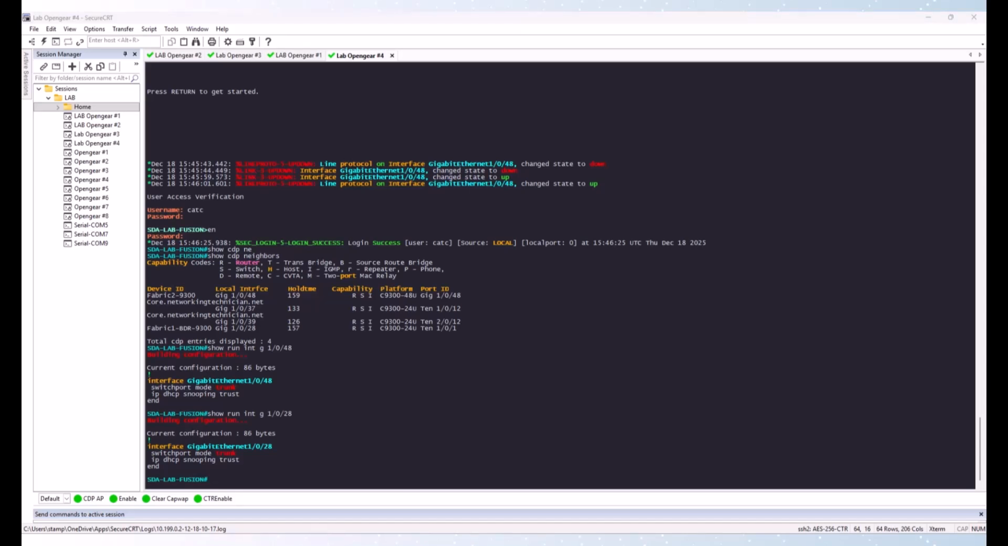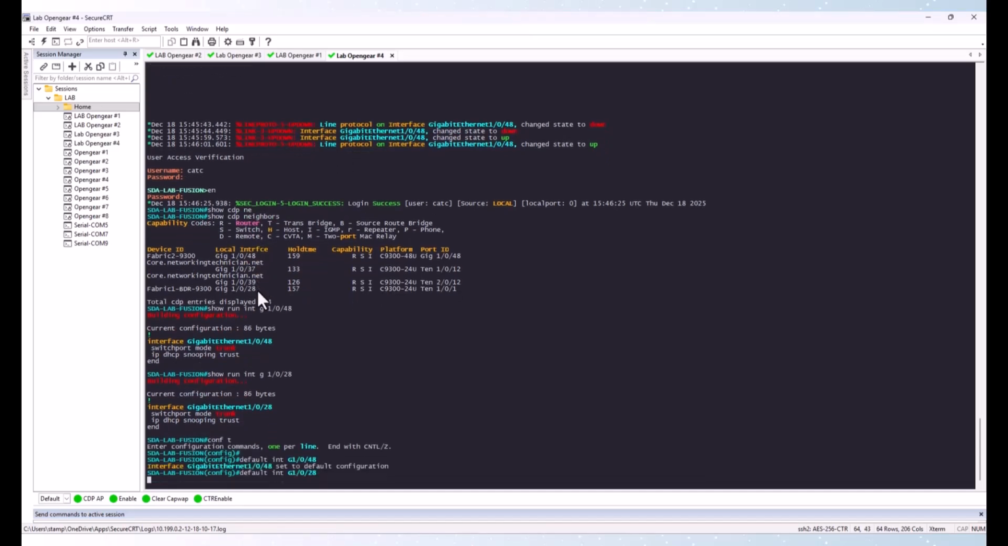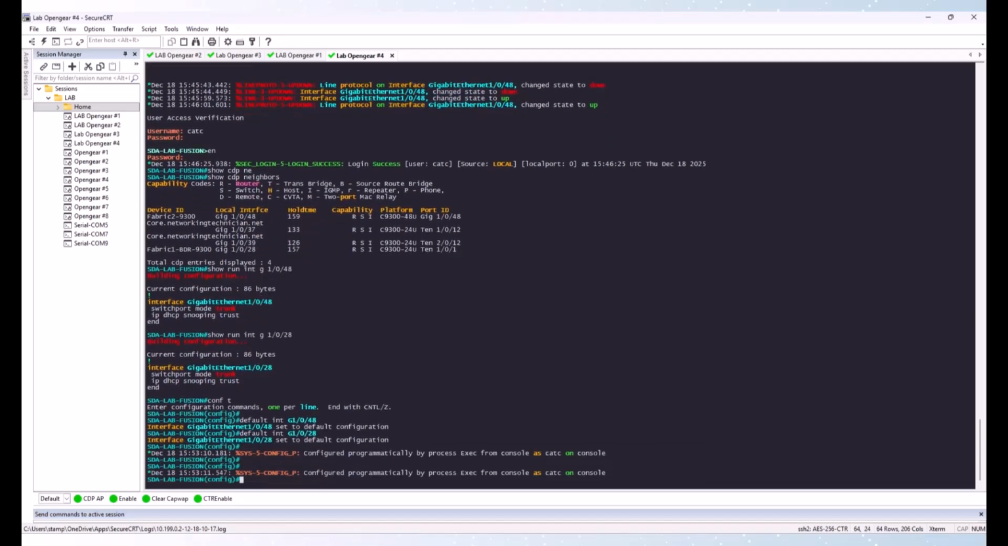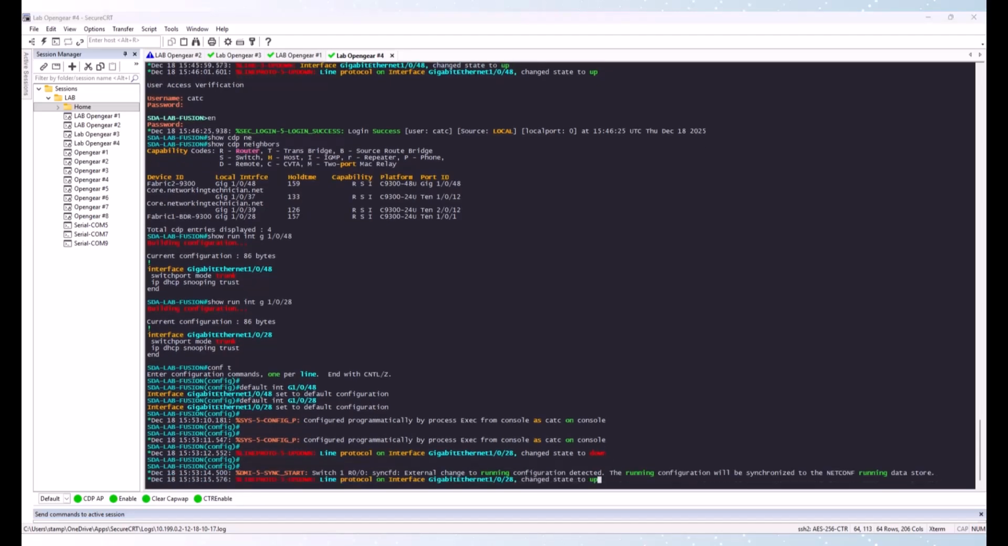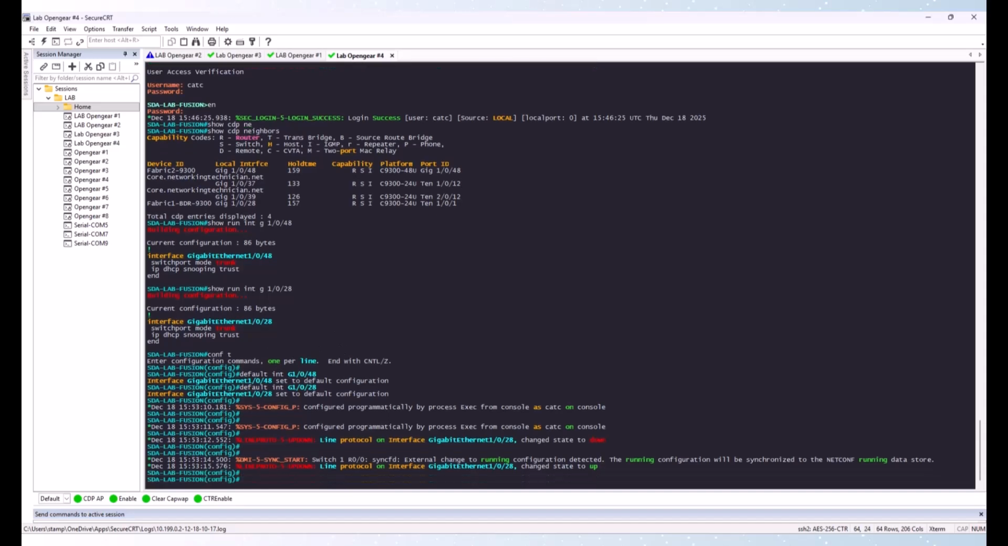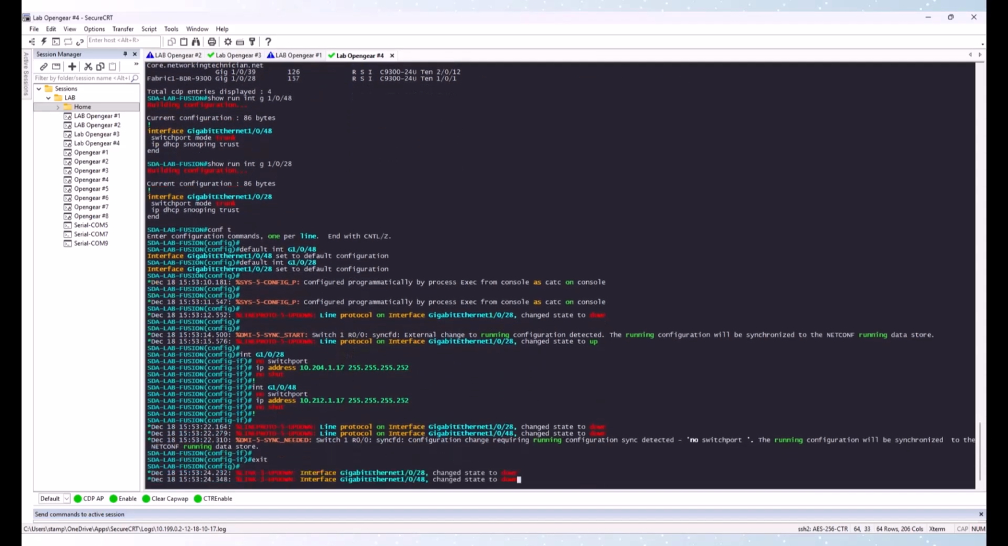So we will default the 2 ports just to make sure nothing gets left behind. We will configure the 2 ports. And again, as I mentioned earlier, these are temporary. This is for temporary connectivity.